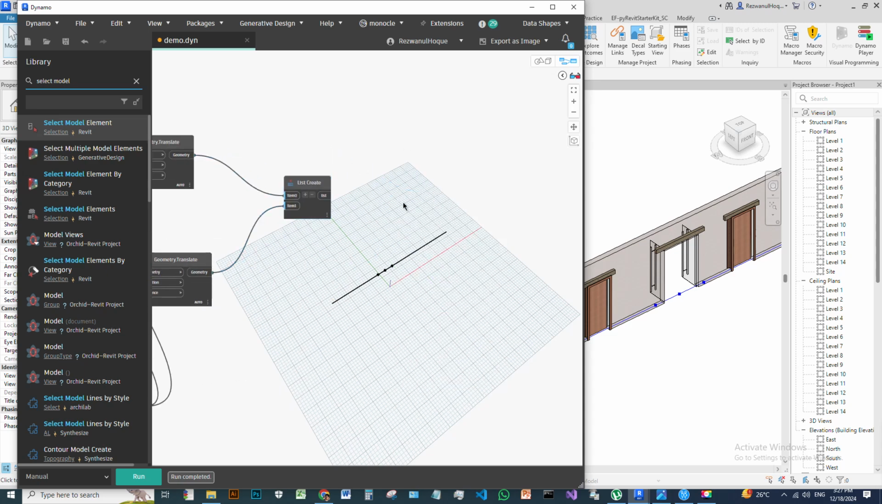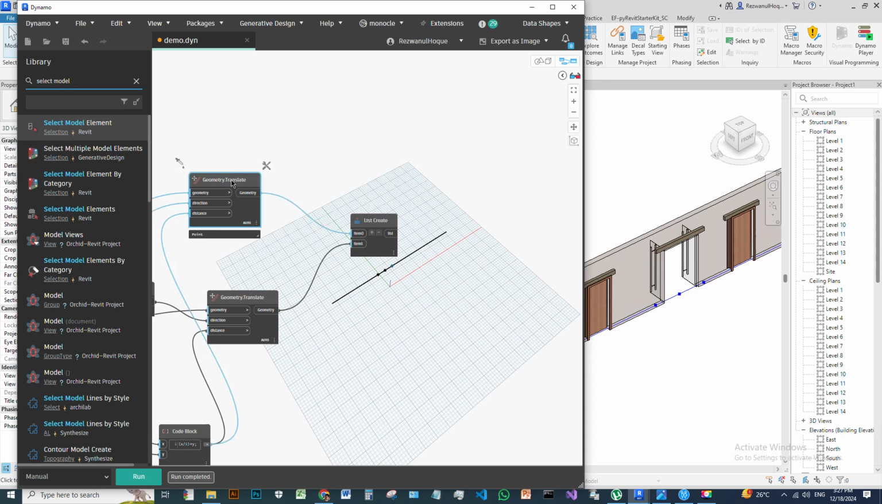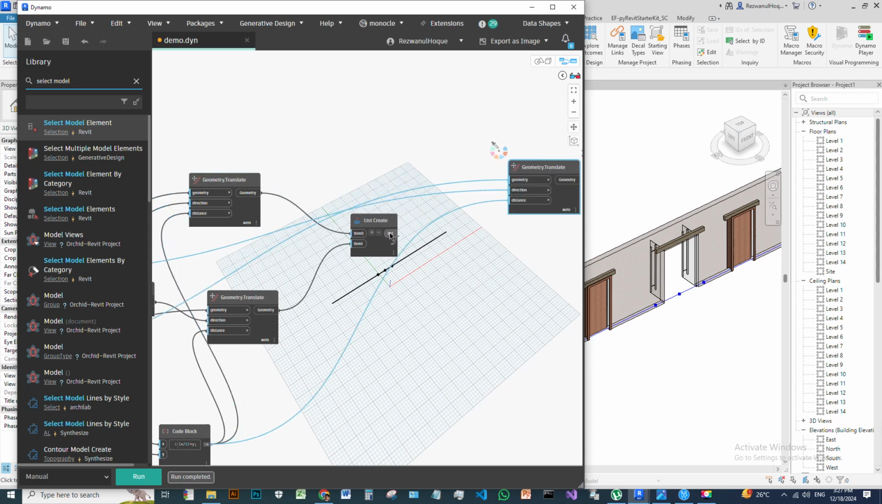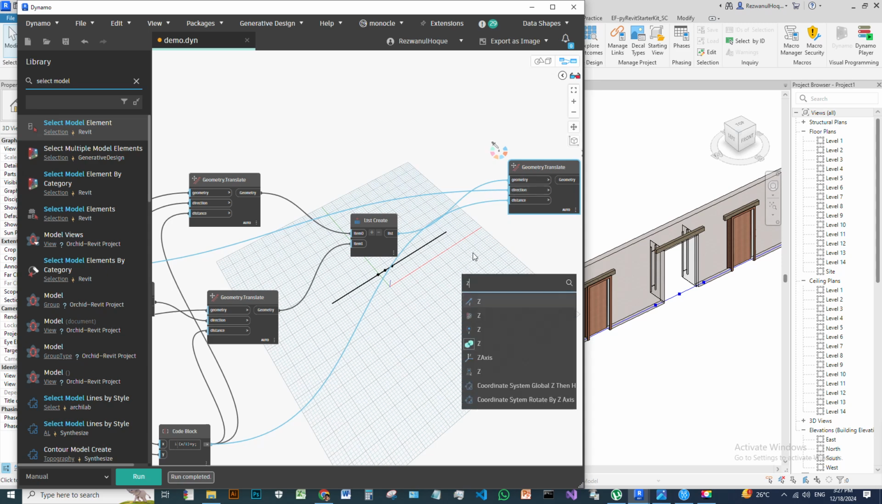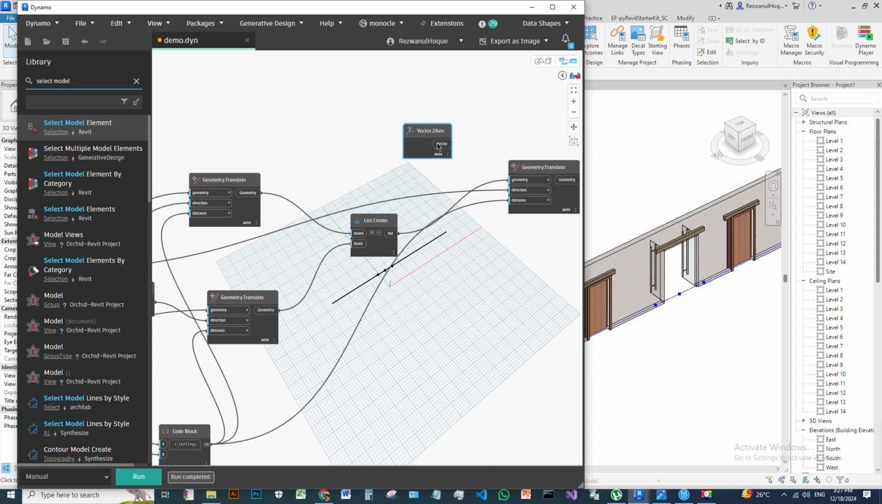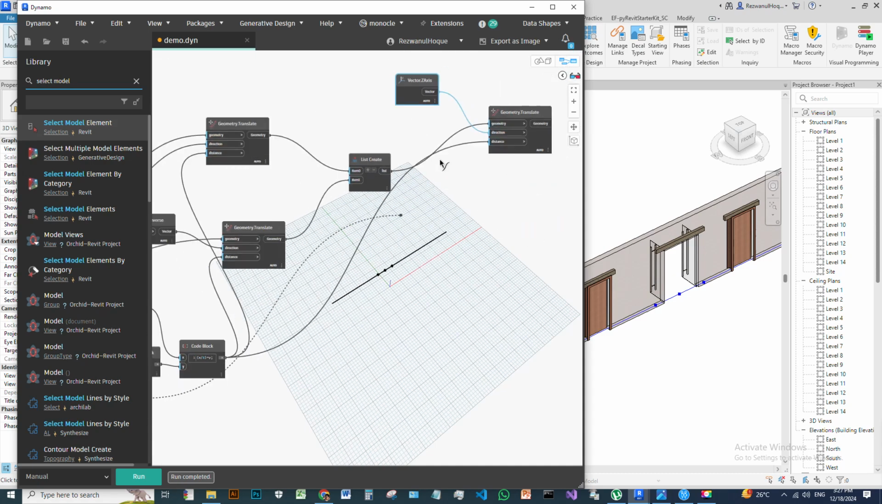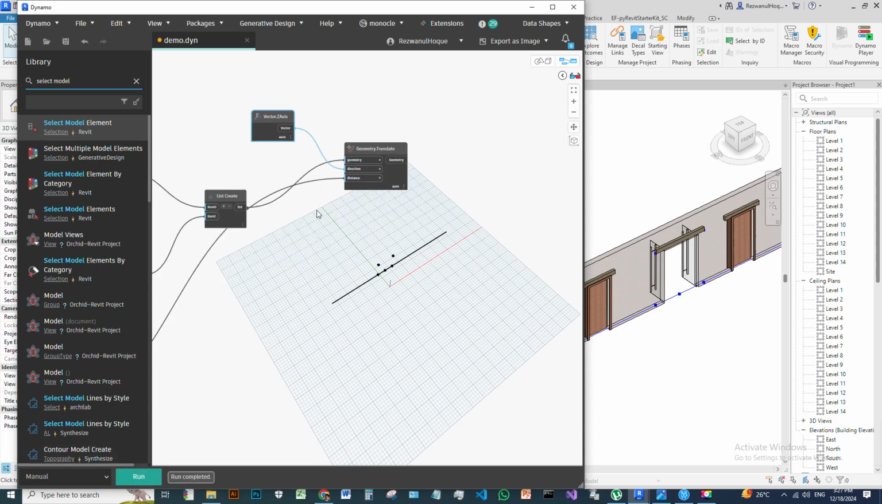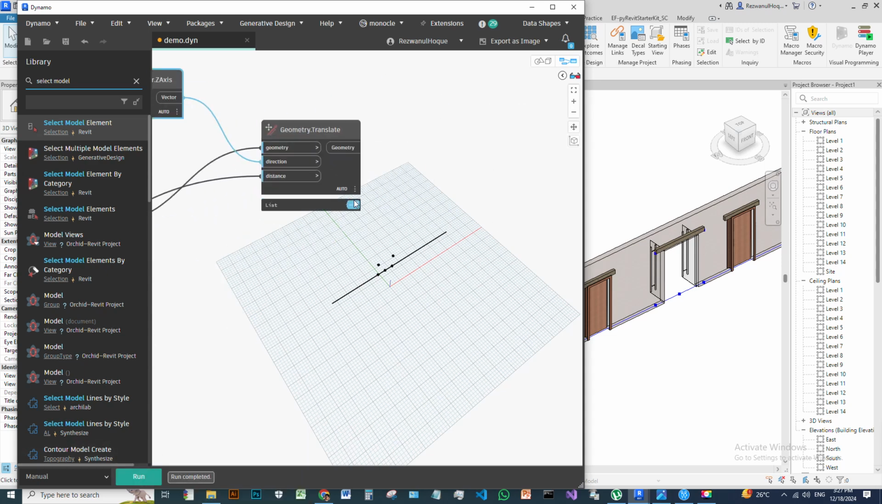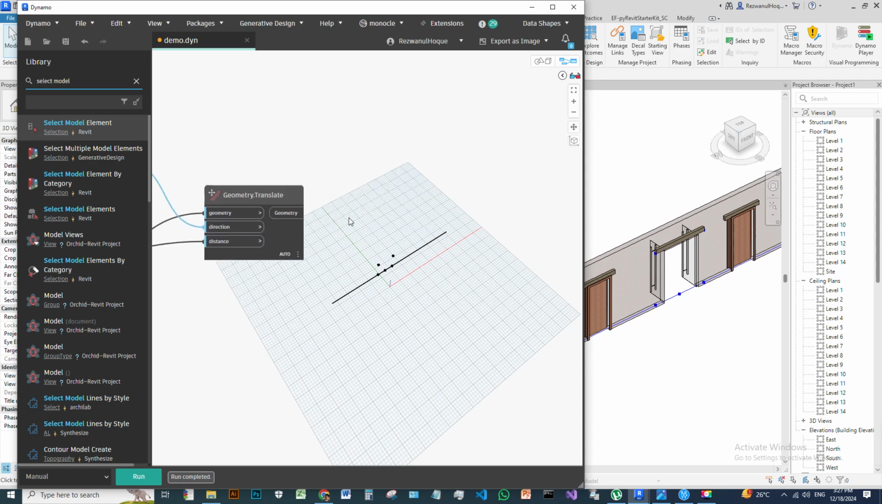Now translate again, copy this node, copy it, paste. So this point and the direction is Z. Connect this Z axis direction, and the distance is this height. Okay, so now create a line.